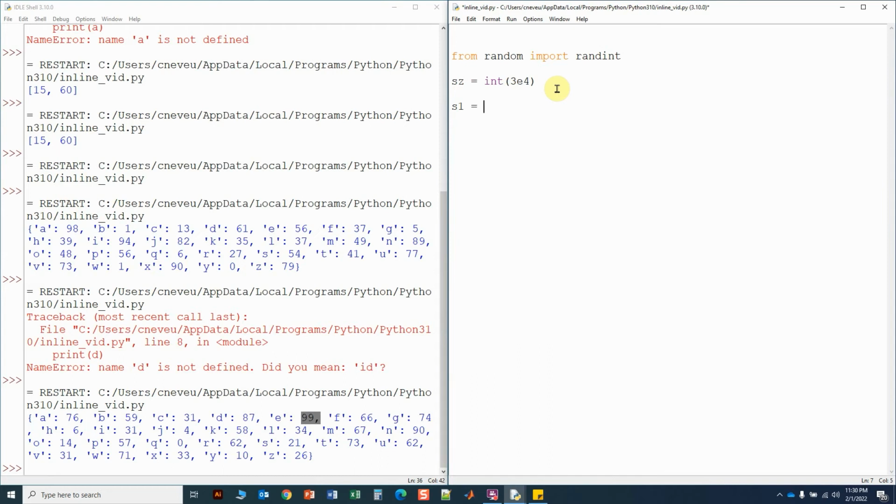s equals, and I'm going to do a random integer from 0 to size times 10. Okay, and I'll explain the logic here in a little bit. For i in range size. And I need to put this all in brackets. So I'm going to use a curly bracket just like I did in the dictionary, and I'm just going to create this random integer for i in range of size.